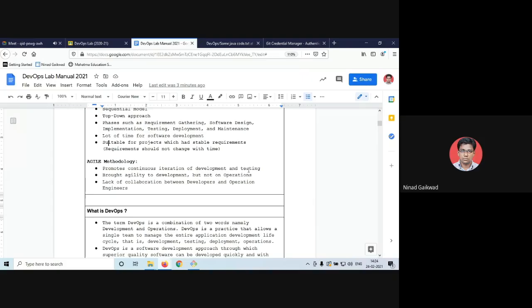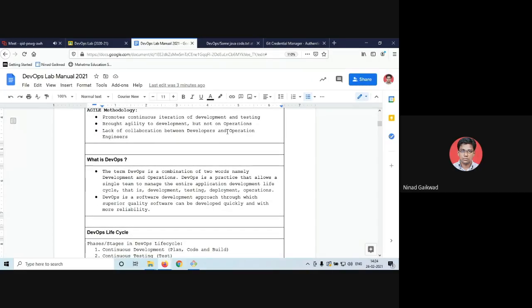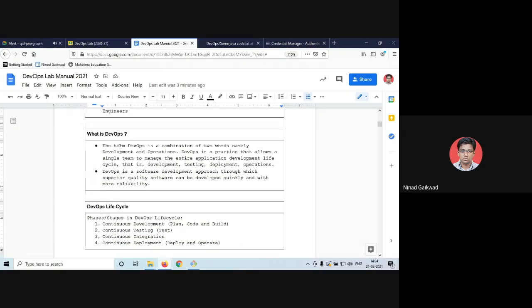So in agile methodology, you implemented a module, then you tested it for bugs, repaired those bugs. In the next iteration, you repaired those bugs, and then you made some more changes and so on, right? But you did not release a stable release, right? So that was the lack in the operations part, right? And there was a lack of collaboration between the developers and operation engineers, right? So this is what DevOps focuses on.